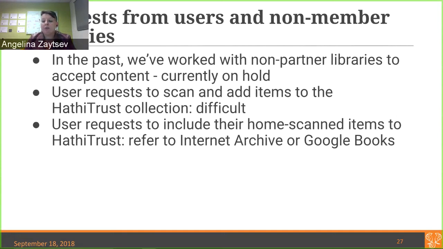In addition, end users sometimes email us and ask us to add items to the HathiTrust collection. For example, they're looking at a serial record and they notice that we're missing volume 23 of this record. So they'll email us and ask us, why is volume 23 missing? Can you add it to HathiTrust? These requests are kind of difficult for us to address. We are able to work with the University of Michigan Library to try to get them to scan those volumes through their digitization workflows and then deposit it into HathiTrust. But when we've tried to do this with other member libraries, it's been a lot more difficult.